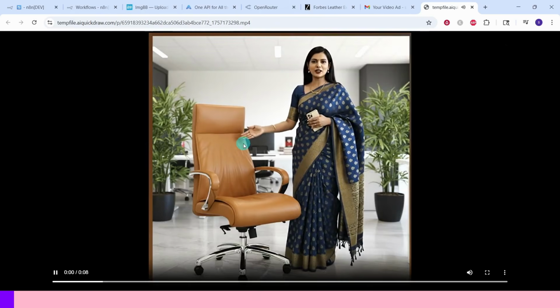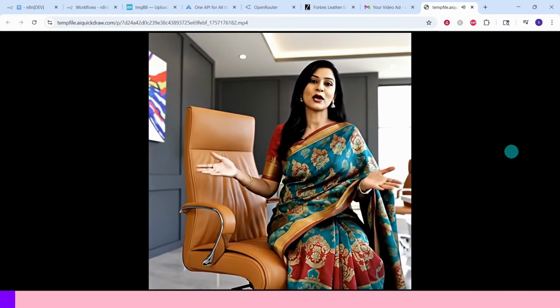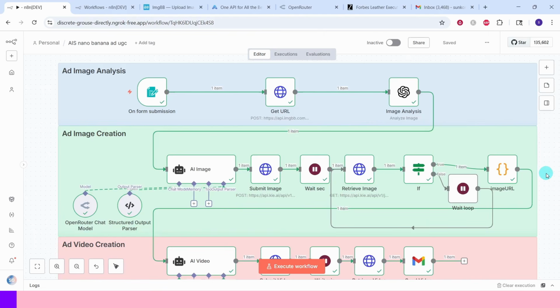This chair is not only stylish with its beauty, perfect for my home office. By the end of video, you will have your own automated ad agency that works 24/7.